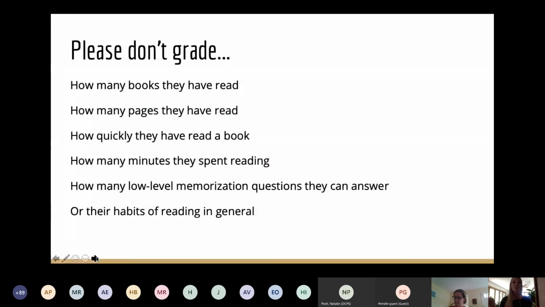Please don't grade them on how many minutes they spent reading. All kids have different lives. And the thing is, the minute we start attaching minutes to how long they should be reading, I don't know about your kids, but my kids are like, my teacher said 20 minutes, and they set a timer and they are done. And also, how many low-level memorization questions they can answer.